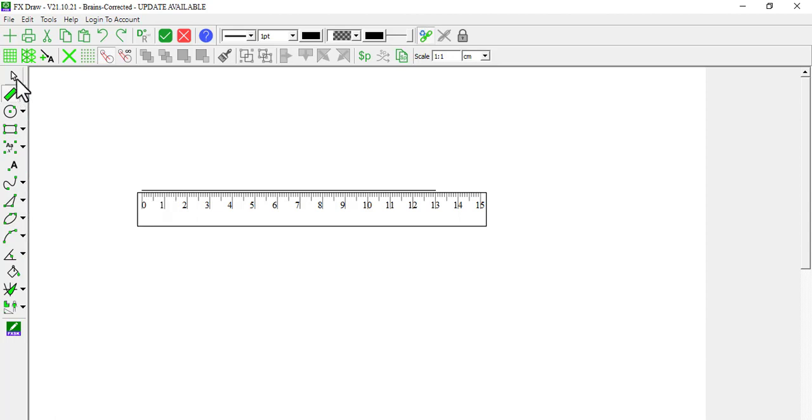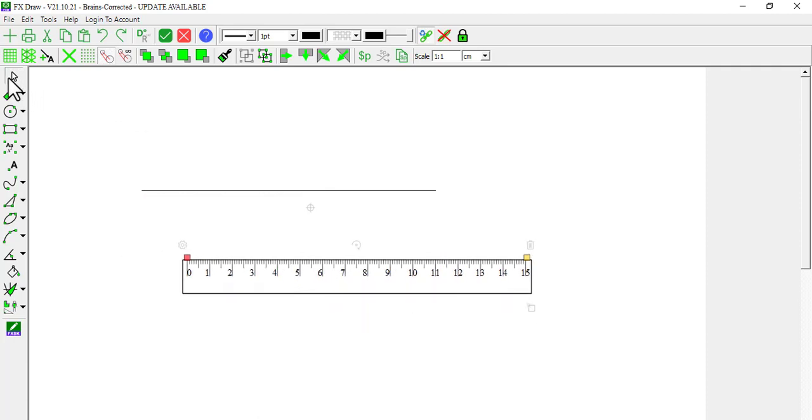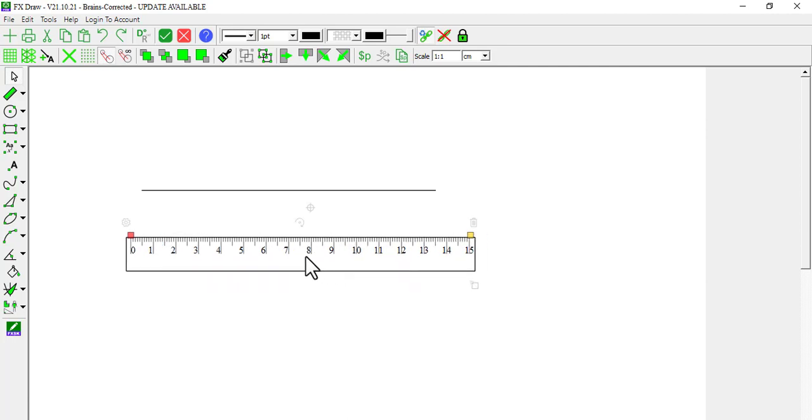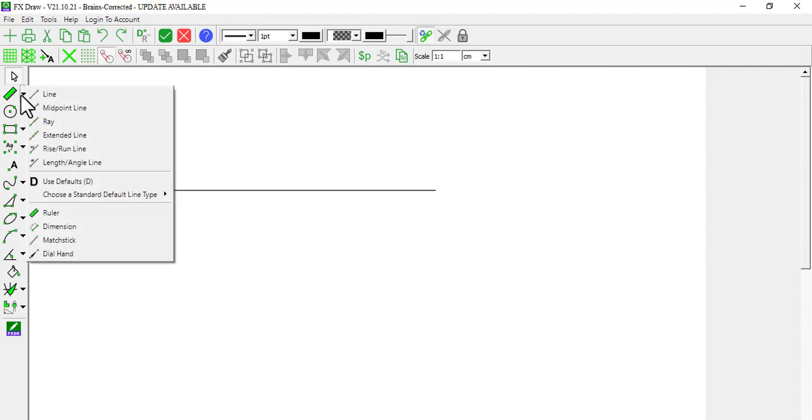Then there is what we call, let me go back and show you how I will use the select one. So when I click on it, I come and click on the ruler like that, I can move it like this. Now that's the purpose of the first icon, moving things around. You click and hold, then you move things around. I want to do away with it, I click on delete on my keyboard and it goes. There is this what we call dimension.